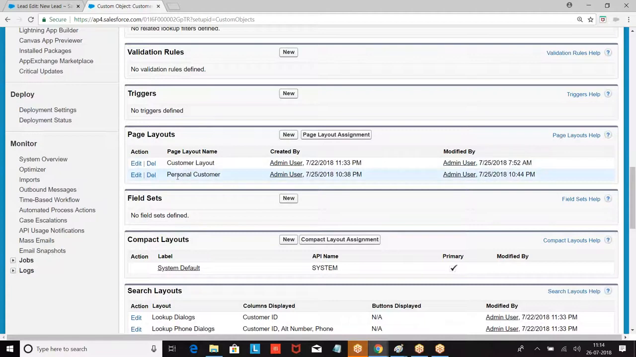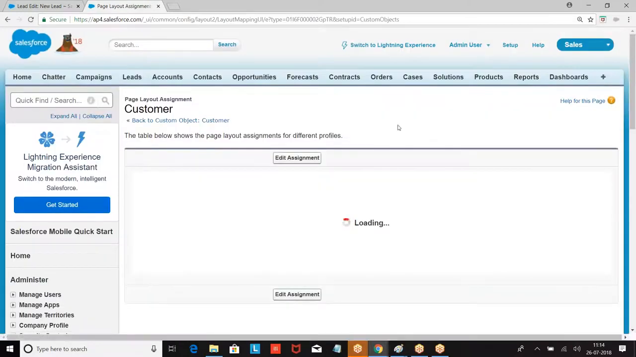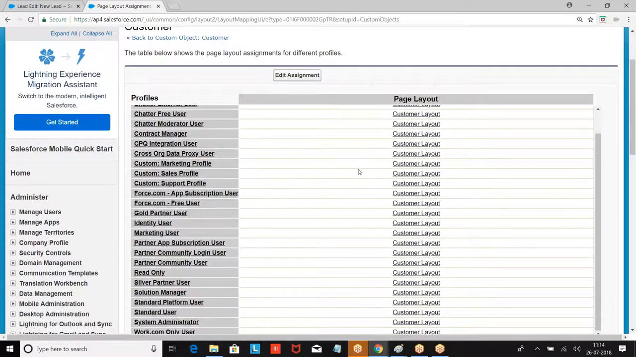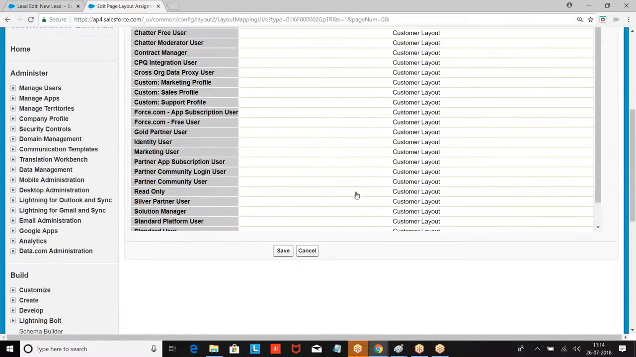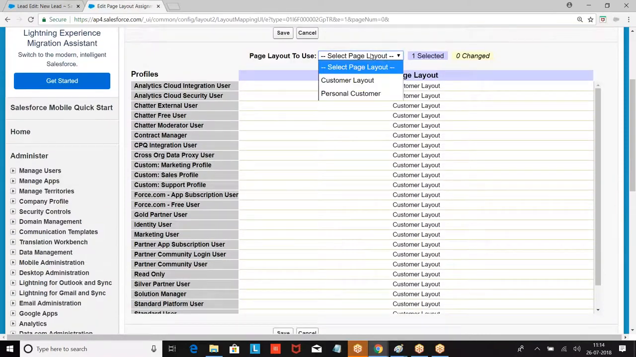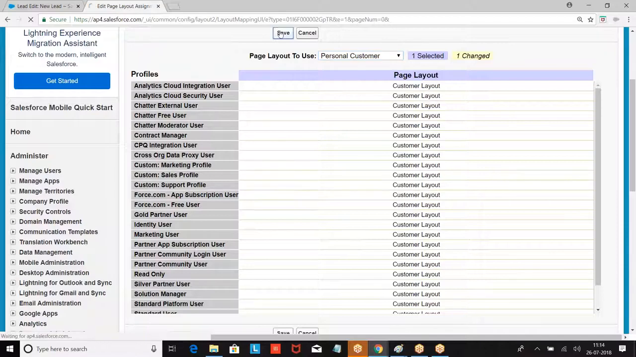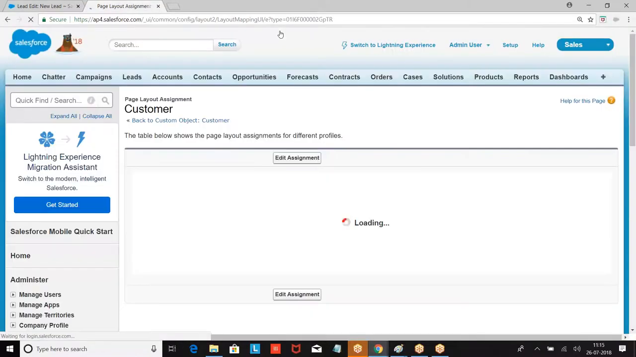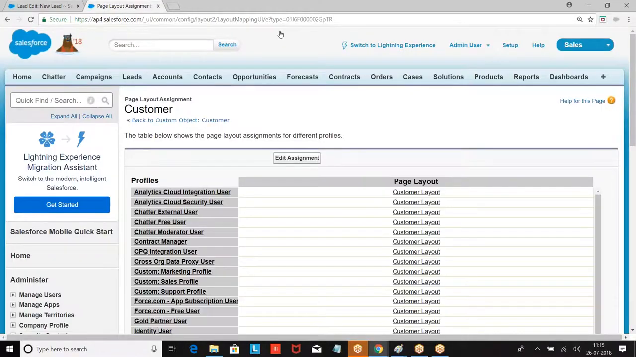Now, this page layout should be visible to whom? You are finding it. Page layout. Now, how many users are there? Only one person is there right now. Who is he? System administrator. Go to system administrator and tell that for system administrator, show this format. In case you create new, otherwise you can modify existing.